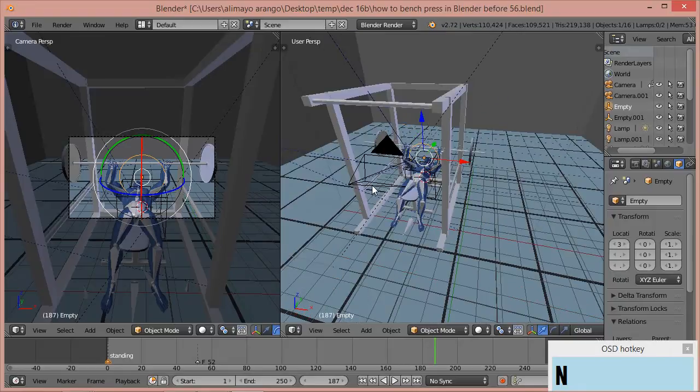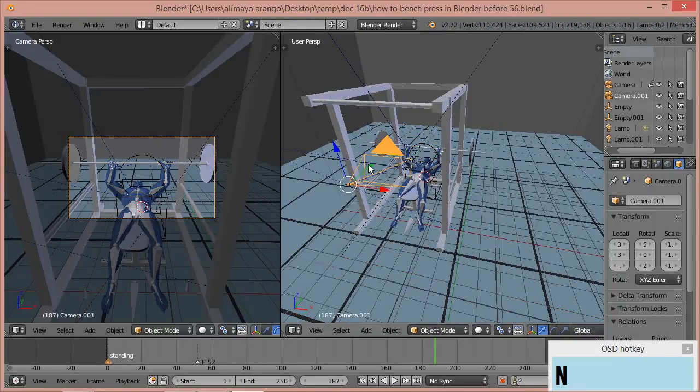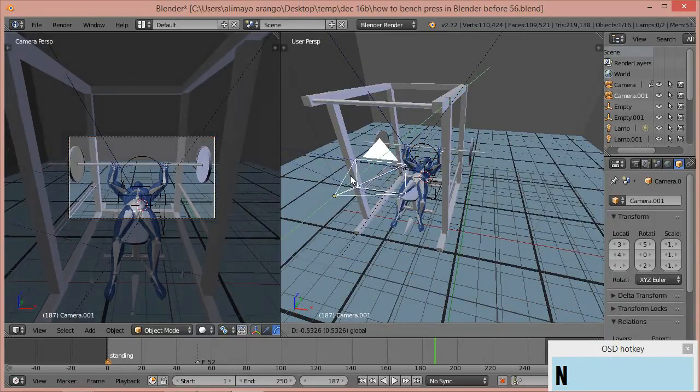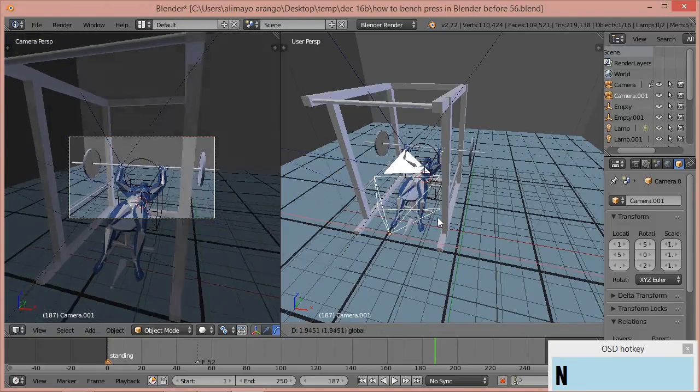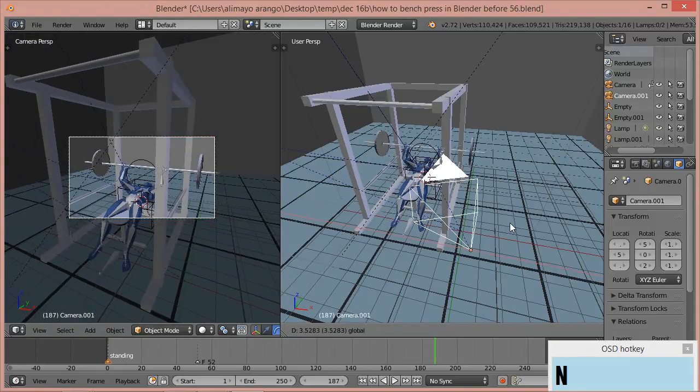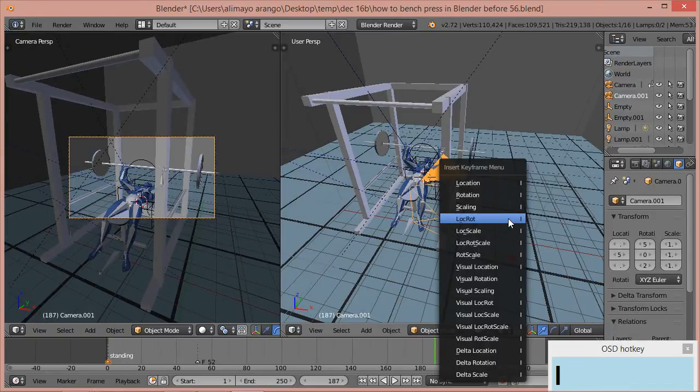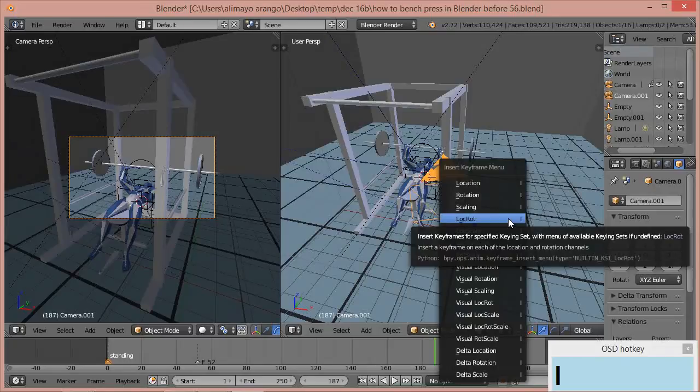I'm going to zoom back. I'm going to select this second camera here. I'm going to pull it back just slightly because I want the weights to be able to be seen. I think I'm going to pull it to the side a little bit more like that. Then I'm going to press I to put a location rotation keyframe in.